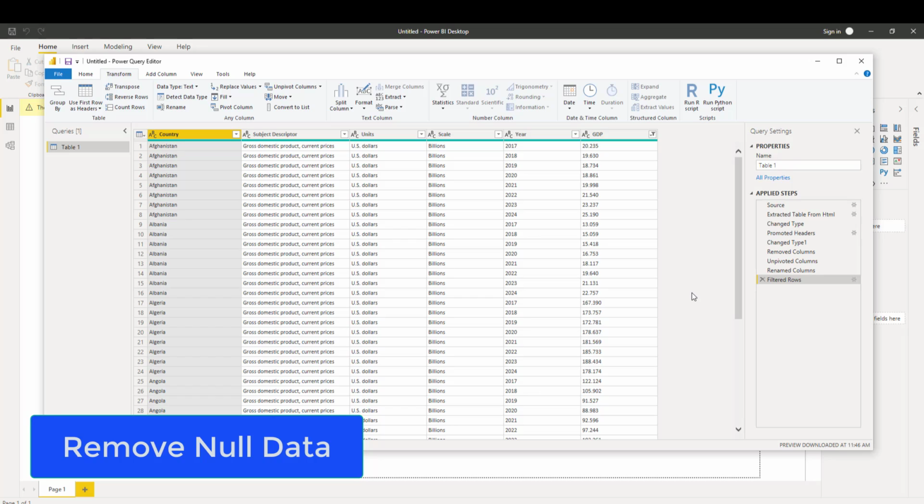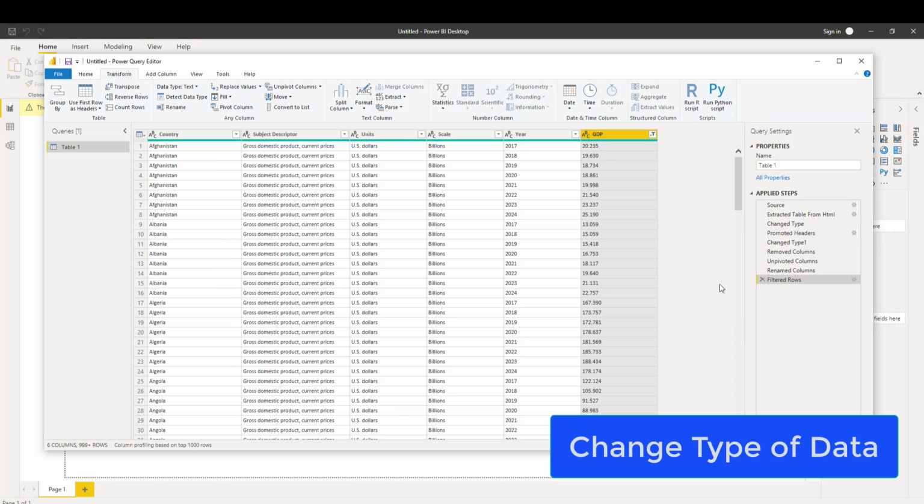I just remove empty data from the GDP column. Okay, next we want to change data type. First, check data type of column GDP. This is where you can see the data type for the column. You can see here, the data type for GDP column is ABC symbol.